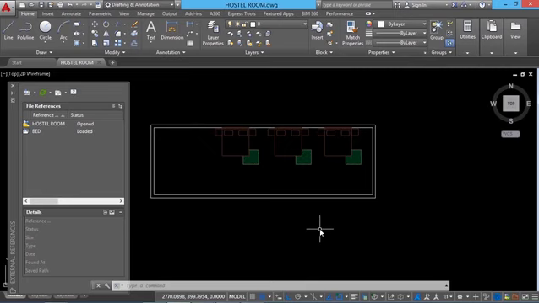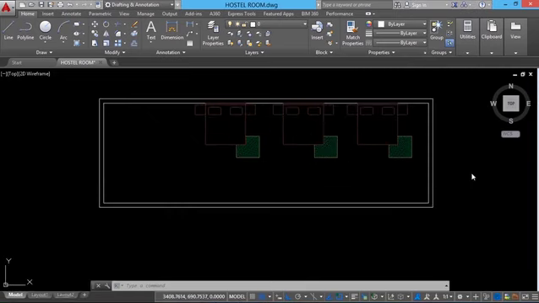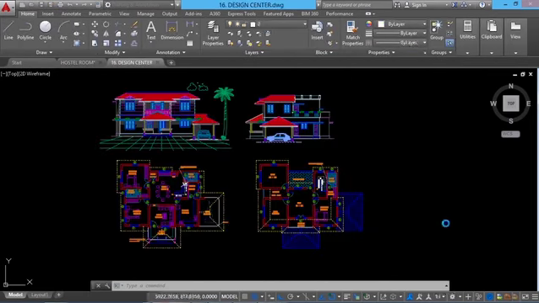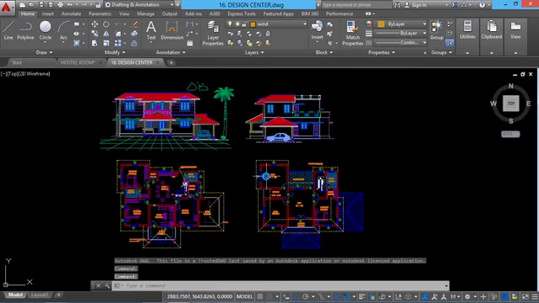Next we will see the concept of AutoCAD Design Center. In order to explain this concept better, I'm going to make use of another drawing file, and this file is provided along with the video. And here it is called Design Center. I'll just open this file, and it is a plan and elevation of a house.